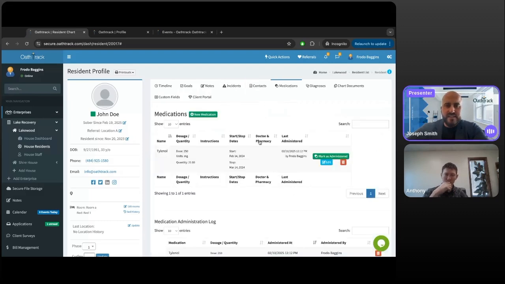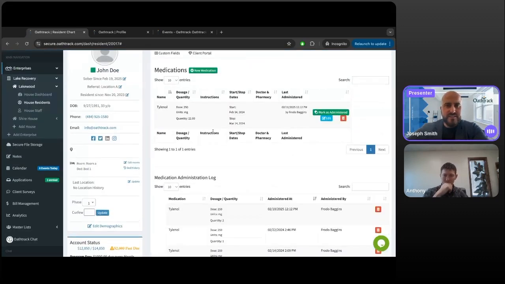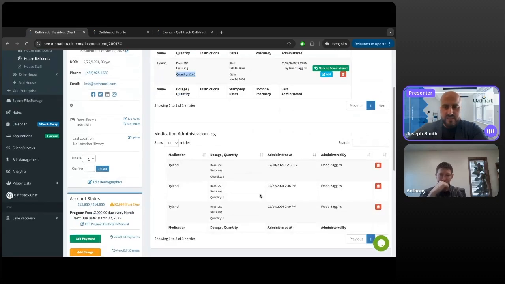Now, if we go to medications, I can add any new medications. I can see what medications they're currently on, the quantity available, the dosage in units, as well as start and stop dates, the doctor and pharmacy information, as well as the last time it was administered. And so I can see the administration log history as well.